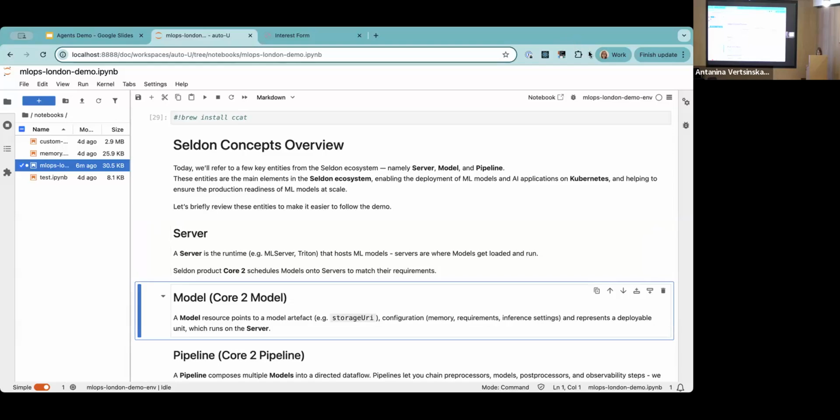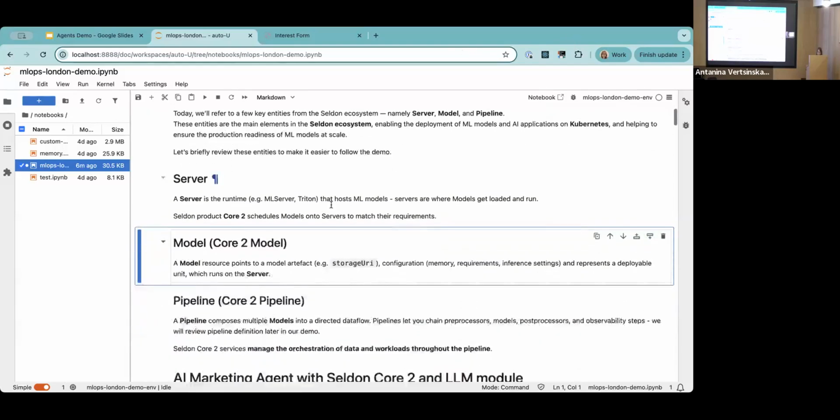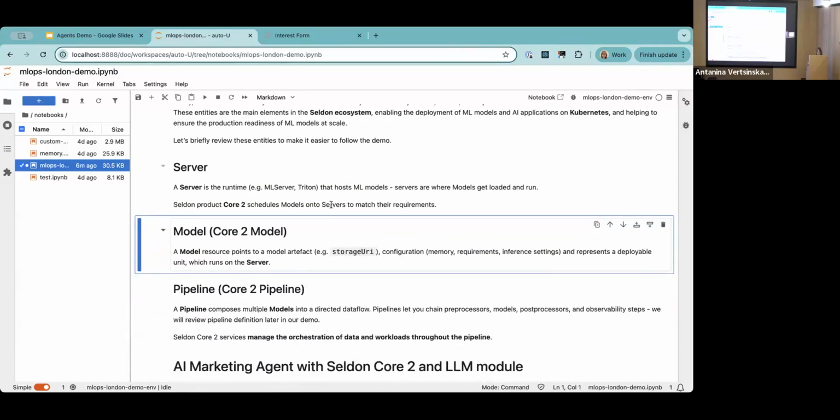Then we have a model. So a model is a set of model artifacts and configuration settings, and this is what we are deploying, and this is what runs on the server. And you will see that in our demo, we put all the model artifacts to an external bucket and then deploy model manifests to the cluster.